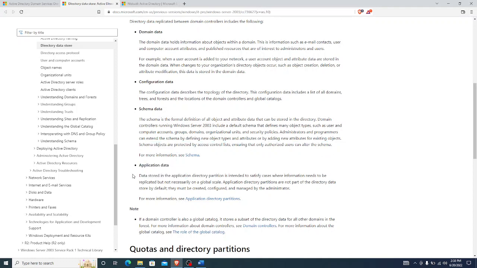Finally, application data. Data stored in the application directory partition is intended to satisfy cases where information needs to be replicated, but not necessarily on a global scale. Application directory partitions are not part of the directory data stored by default. They must be created, configured, and managed by the administrator. So this is application data. Basically, if you have an application running, it sounds like that is what gets transferred over.